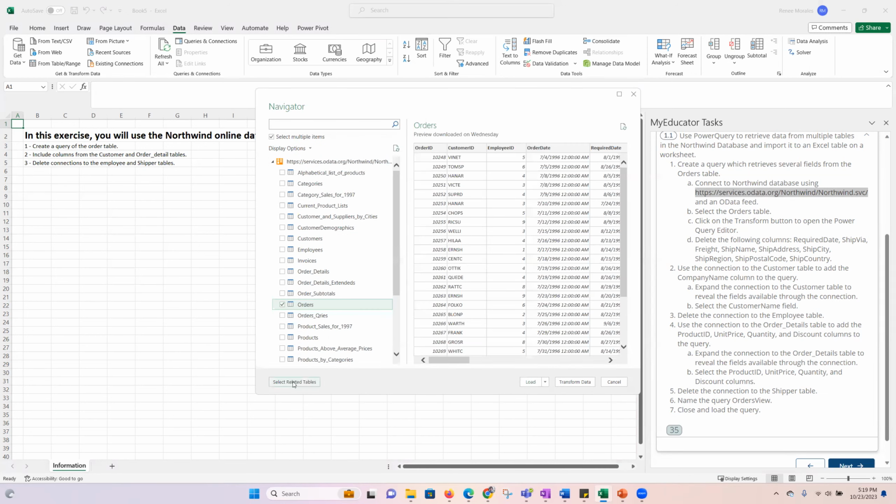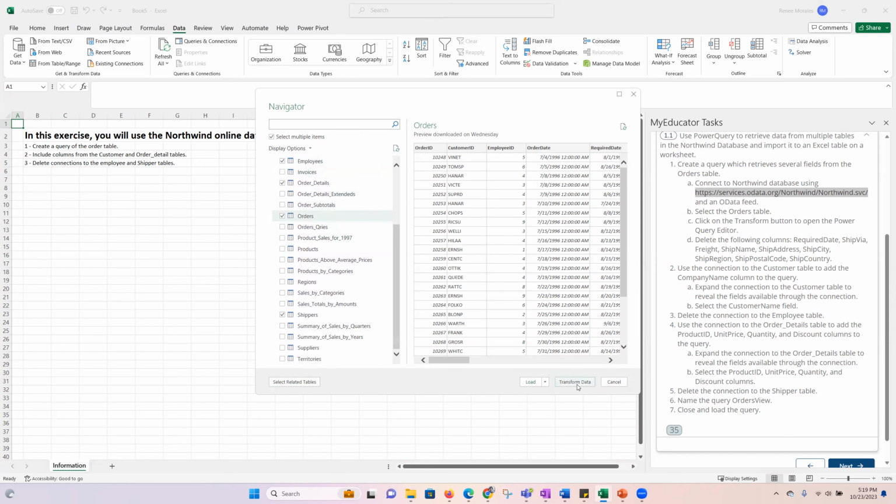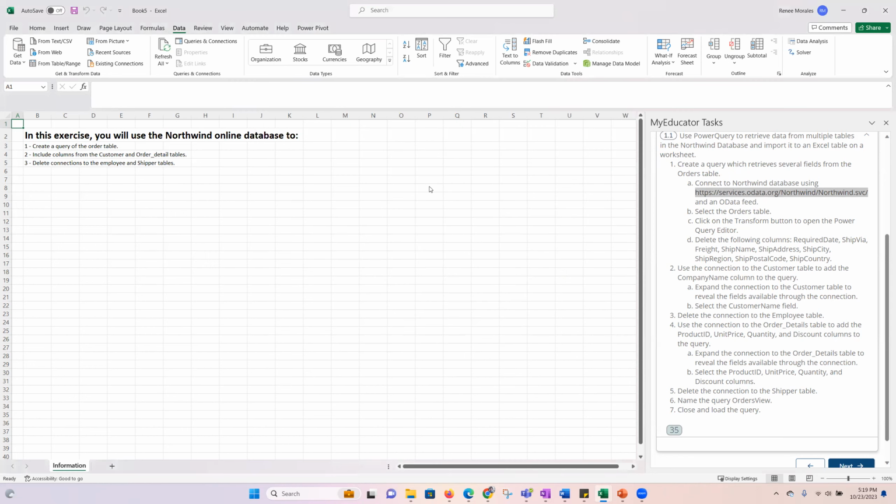I'm going to go ahead and select related tables so that I can have those connections to the customer table, the employee table, the shipper table, etc. So I click show related tables, and that's actually going to bring in the employees and all of the other tables that we're going to need. Let me click transform data.